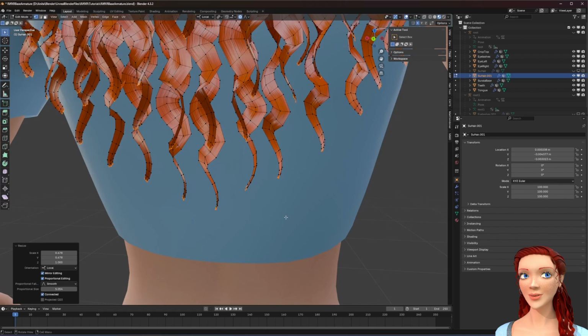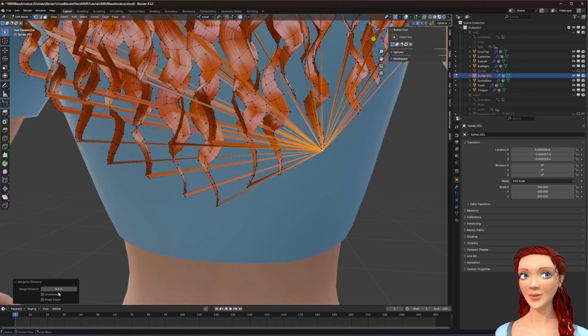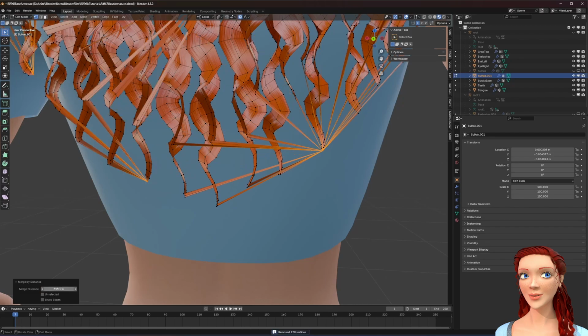Now one of the problems is, if I press M and say, well, let's just do merge by distance, let's see what happens. And just decrease this distance. Oh boy, that was too much. I'm trying to find a way to merge all of these without having to manually go and do all of them by hand.